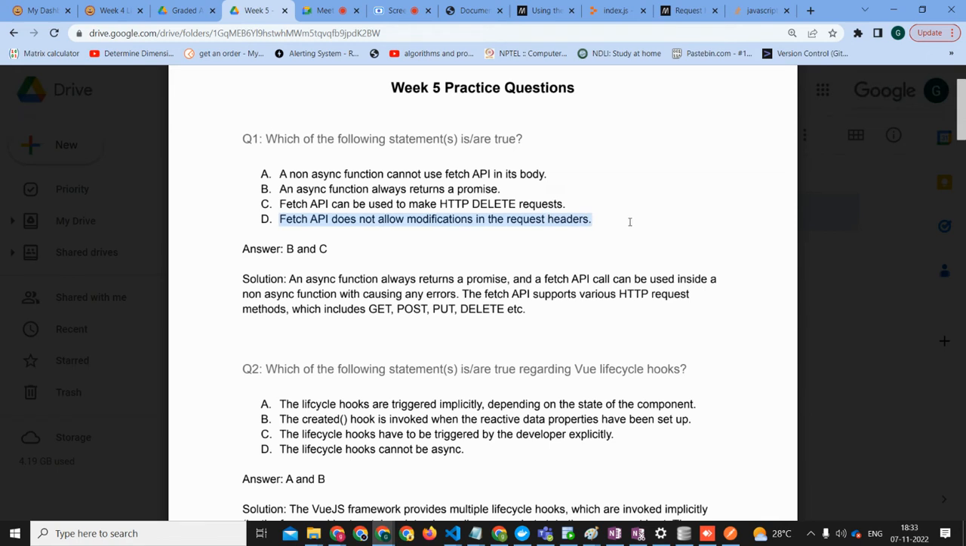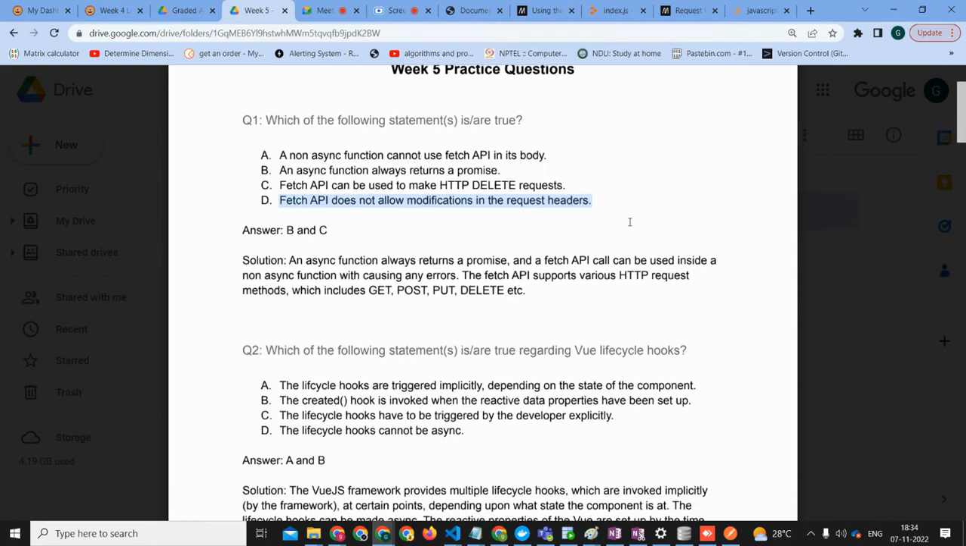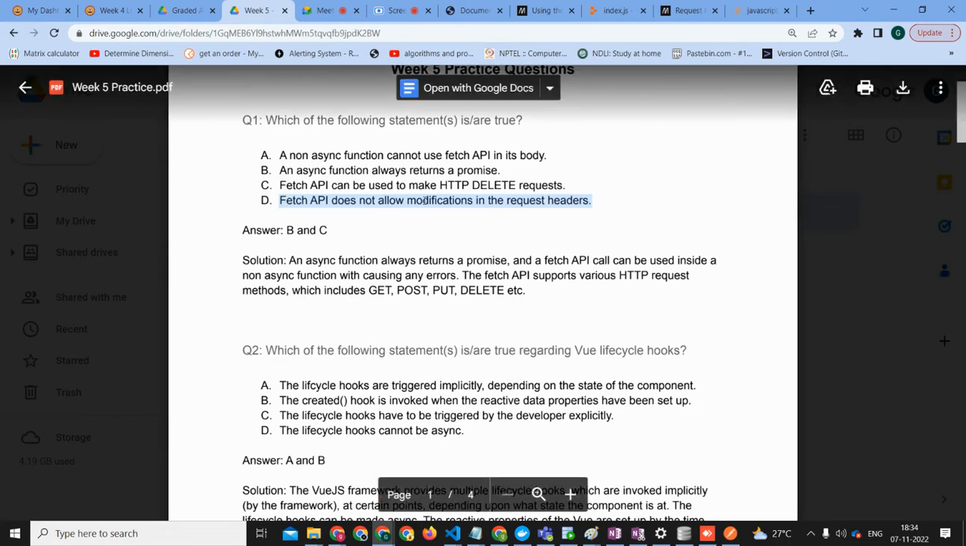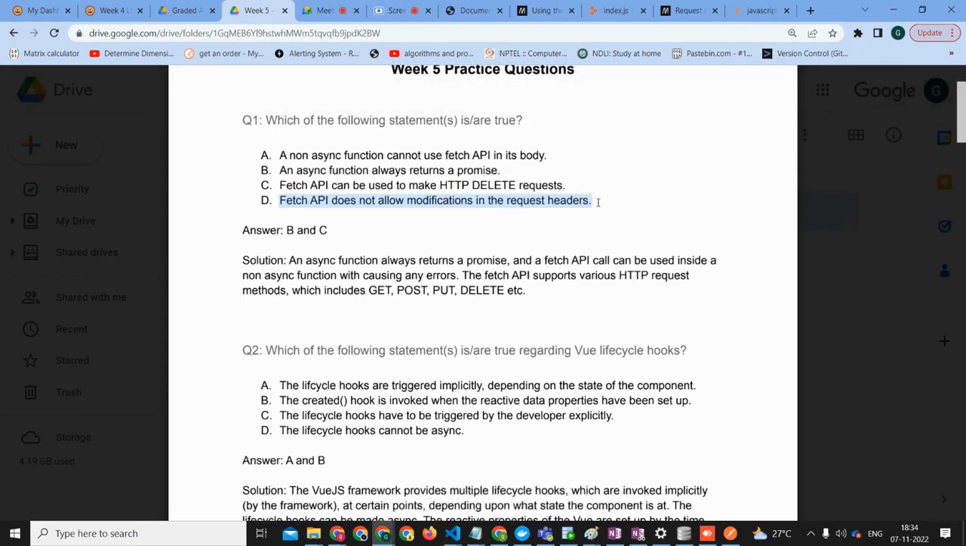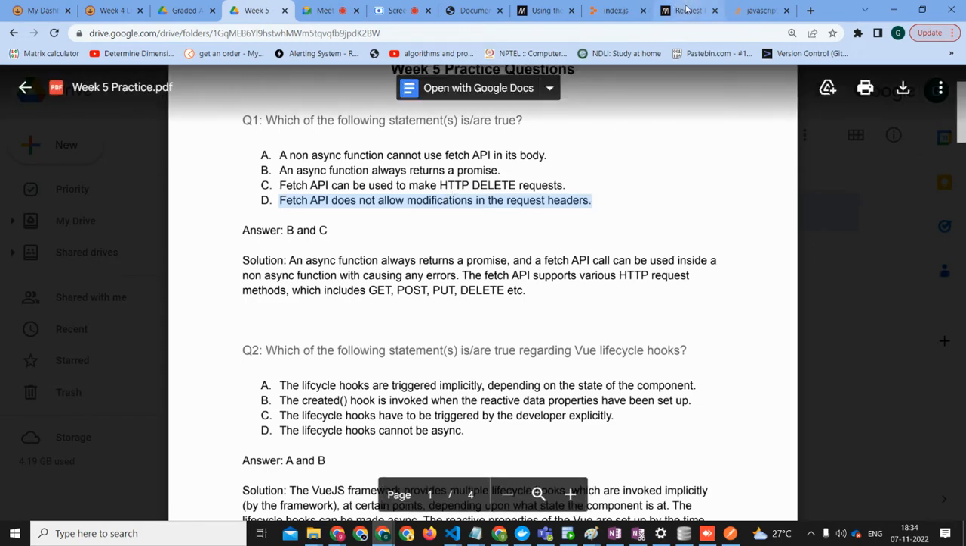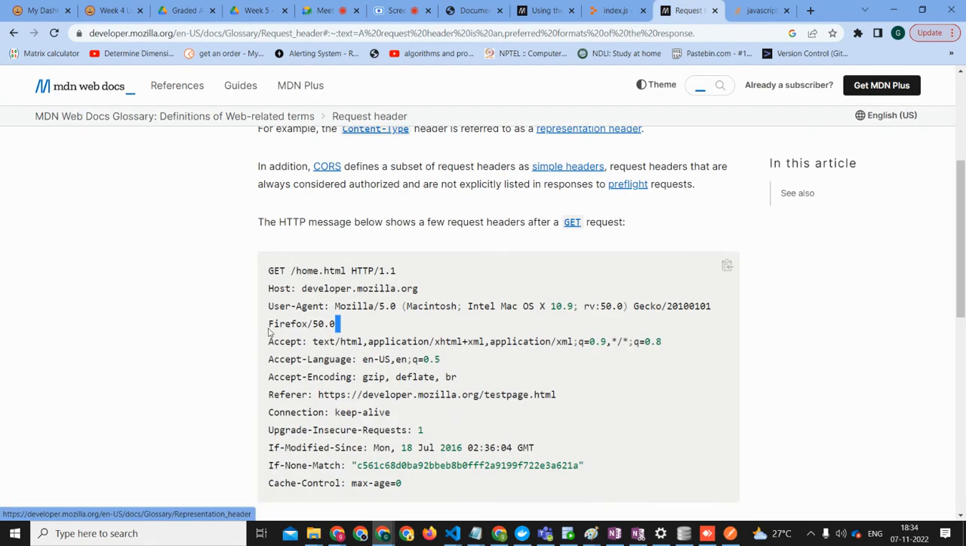So that is within the jurisdiction of the original API generator or maker. But whatever we are doing from the front end, we can do it. I mean, from the front end, we don't know whether it is going to accept whatever it is supposed to accept. What do you mean? What does this question mean, that the fetch API does not allow modifications in the request headers, right? But we can modify it like this, I think.